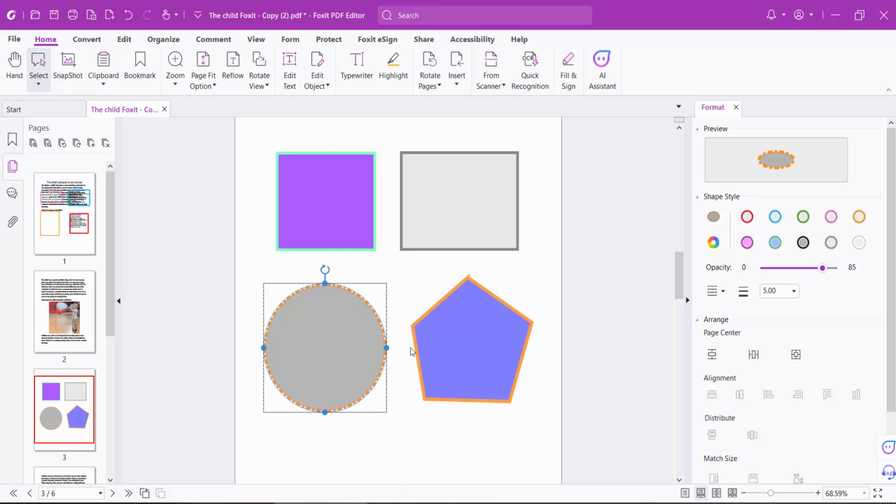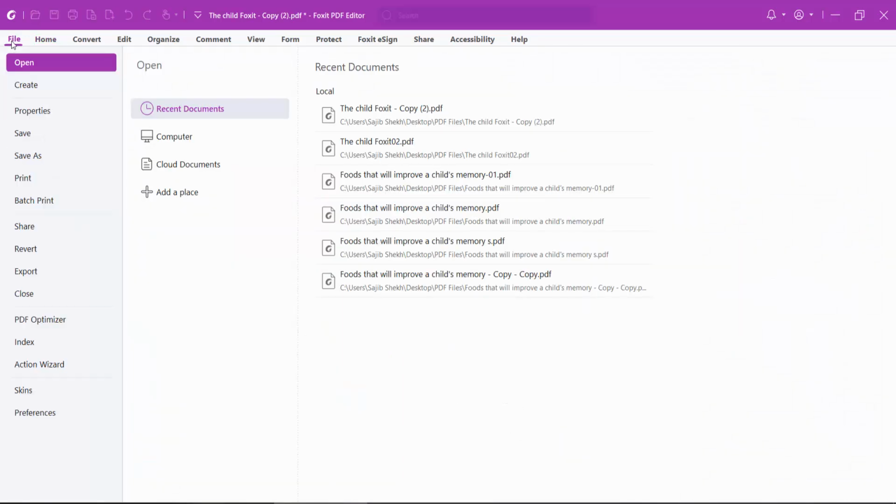and so on. And finally select this file option, save or save as your PDF file.